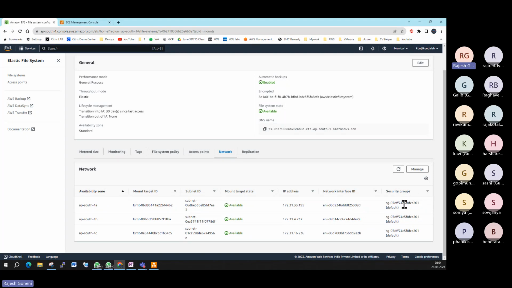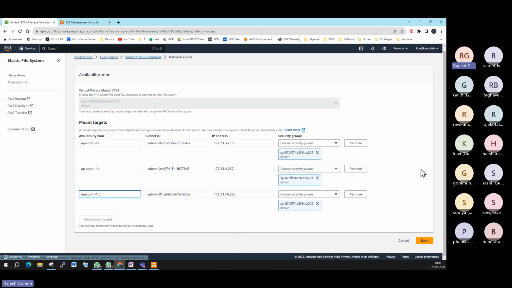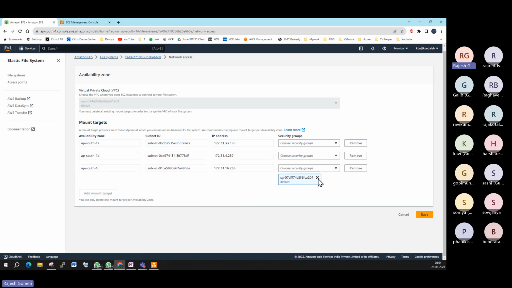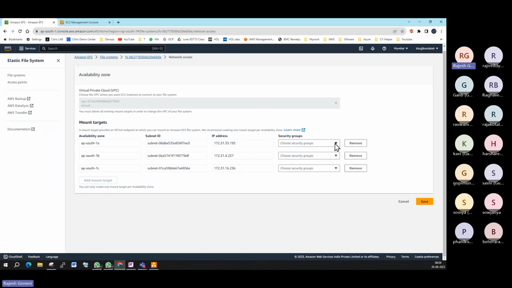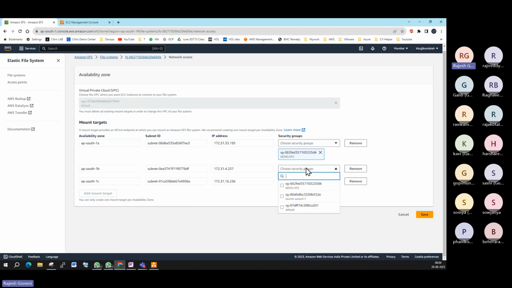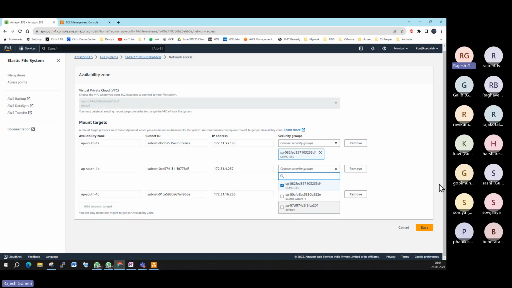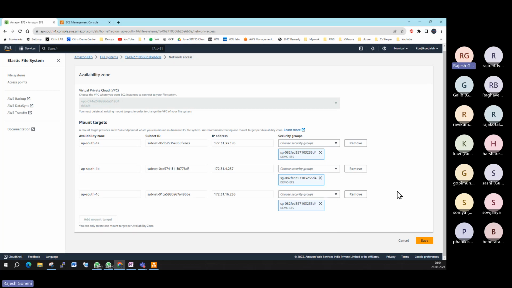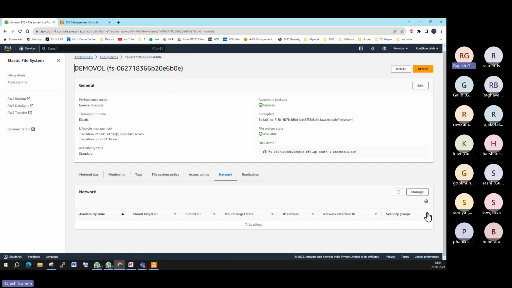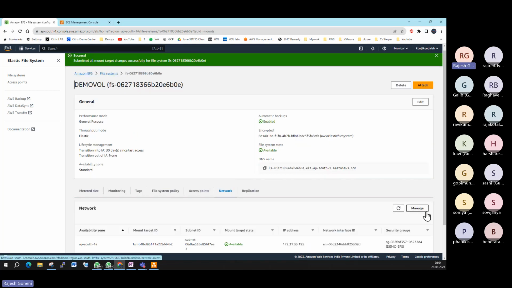Actually, the security group was selected as the default one. When I click manage, you can remove this default security group, and whichever security group you created, you can select here. Now I have created demo EFS. All three availability zones, I have selected demo EFS only, because the ports are allowed here. Then I need to click save here. Then your volume is ready. Now your volume is ready. Then what is the next step?